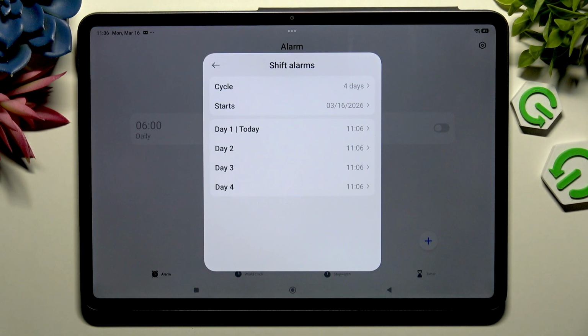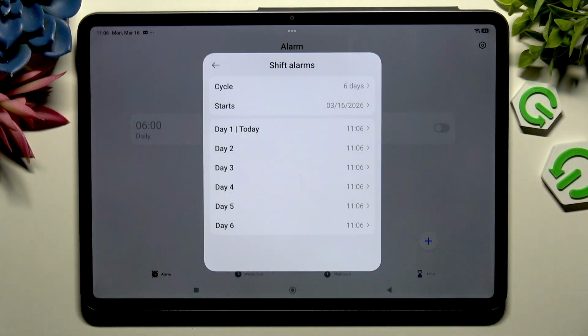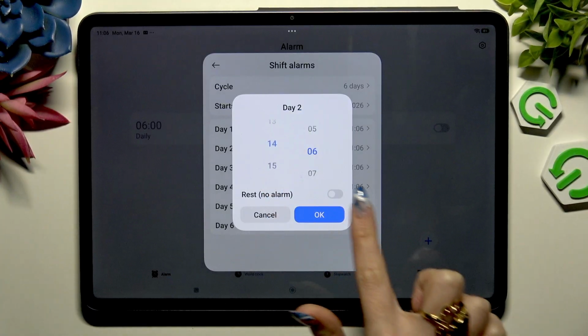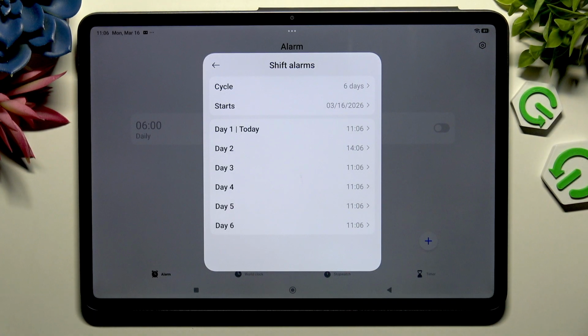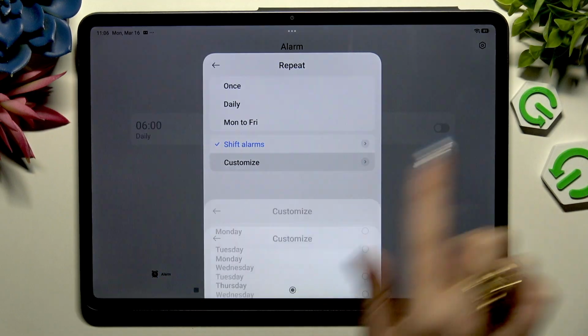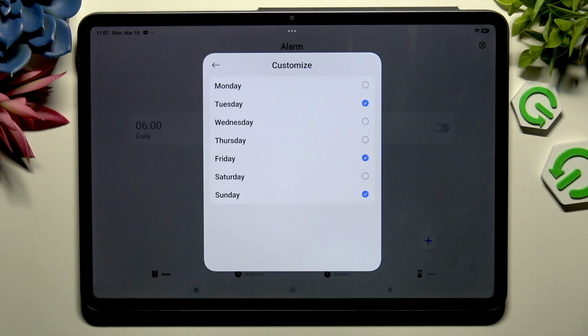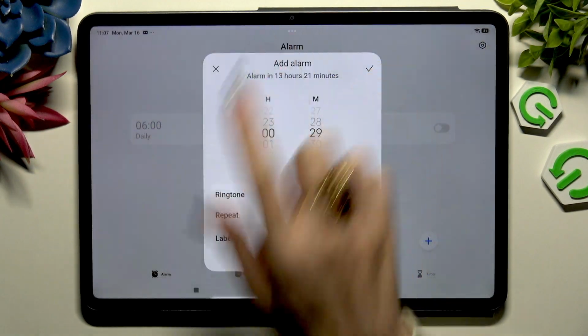You can adjust each cycle, each day, and when you finished, just go back. Lastly, you can click on Customize. Here, pick days of the week by tapping on them, and go back as well.